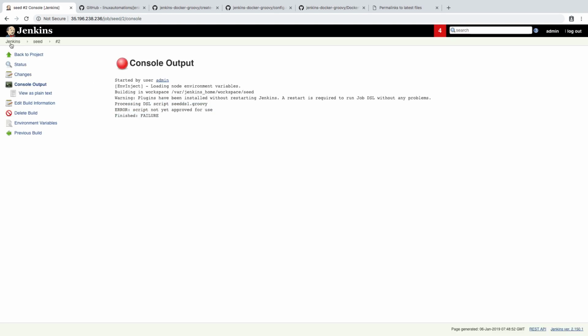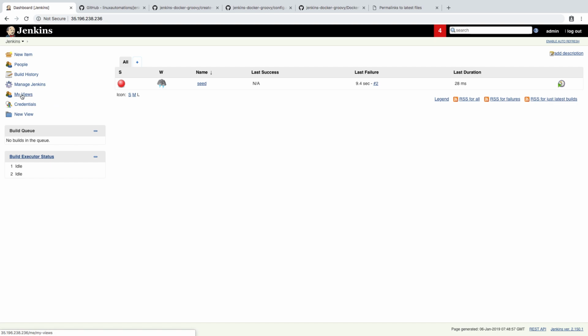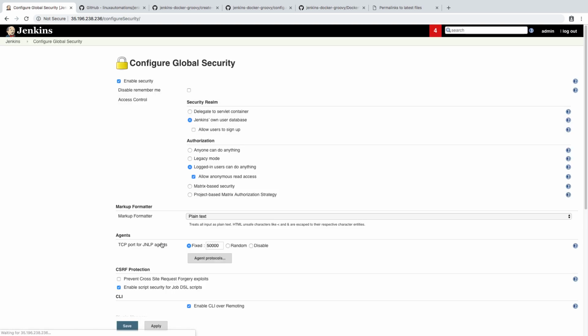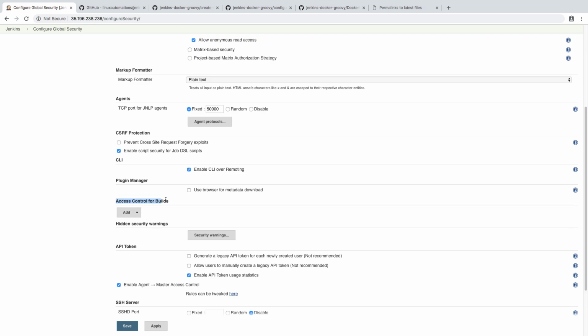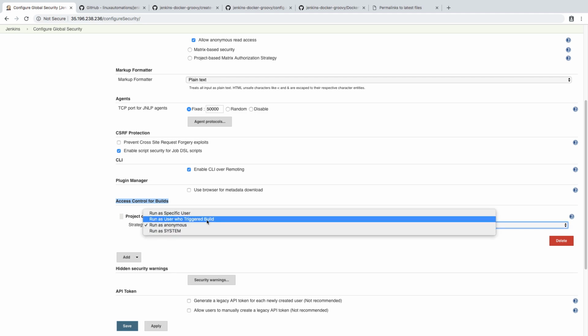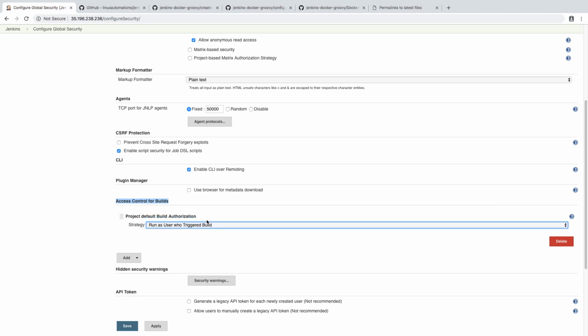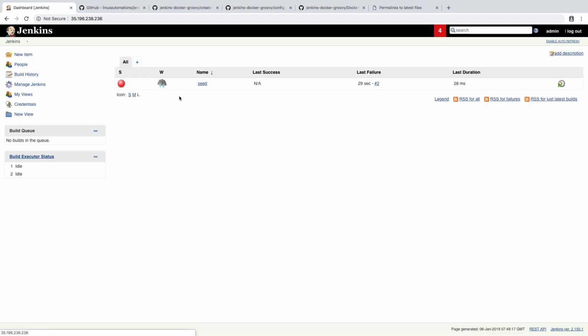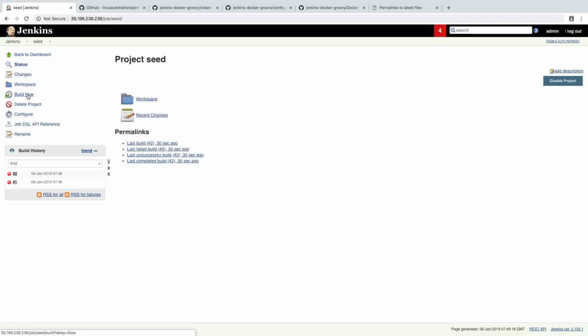Okay, now what I can do is go to Manage Jenkins. There is an option to configure the plugin you installed. So here, Access Control for Builds, where you can select Project default Build Authorization, so you would like to run as the user who triggered the build. This is the best option you have out there, and just click on save. Now if you go to the seed job and run it, it is going to create another job now.